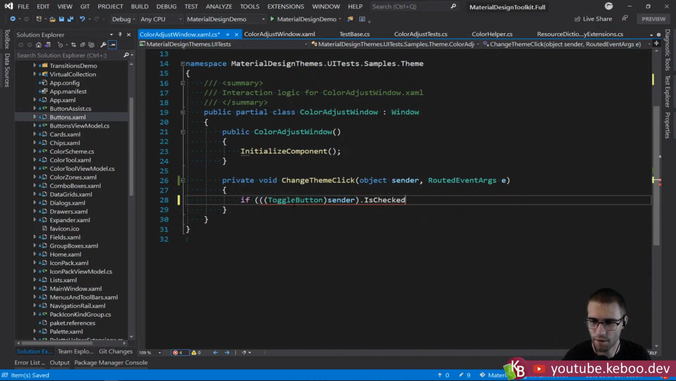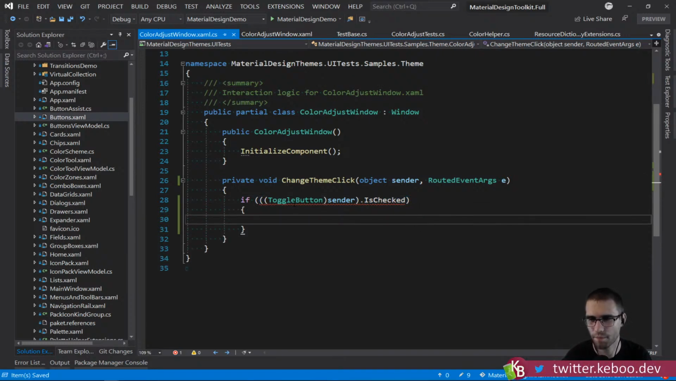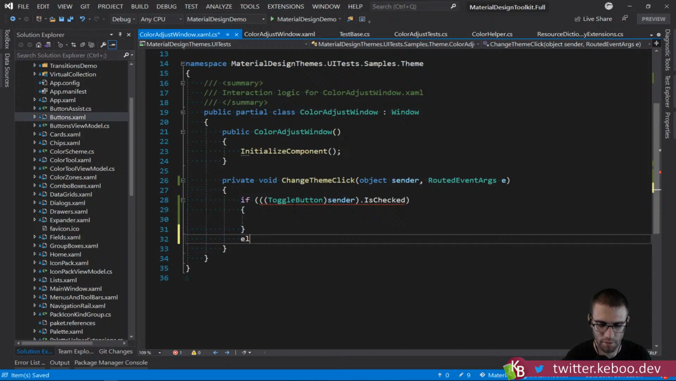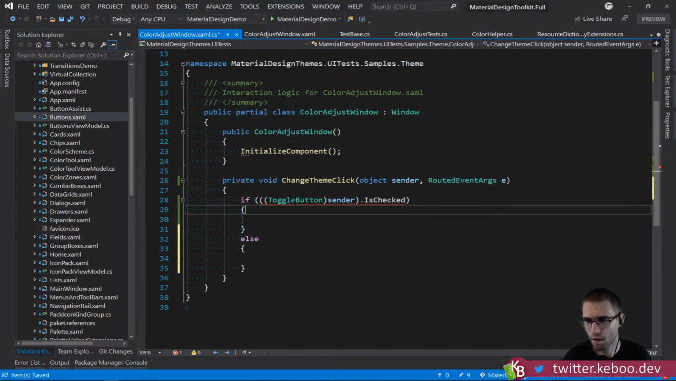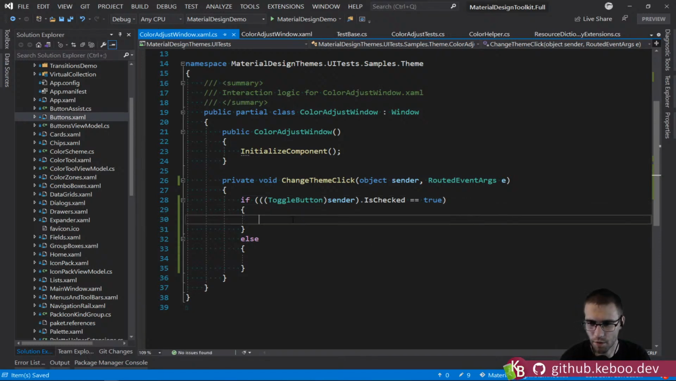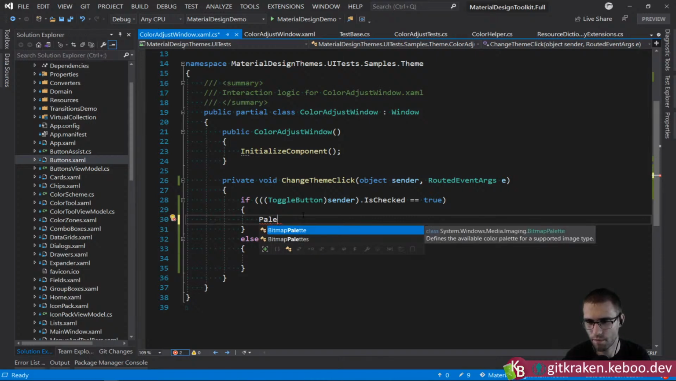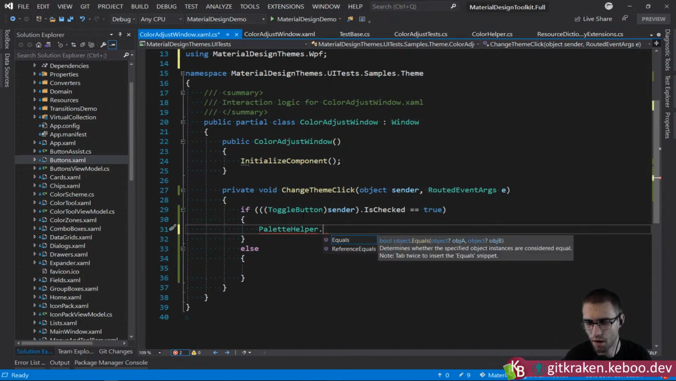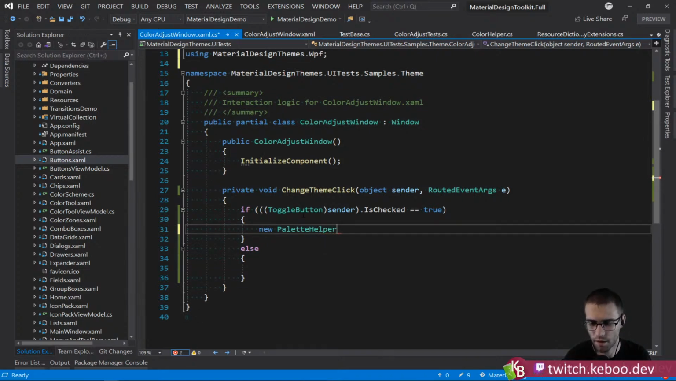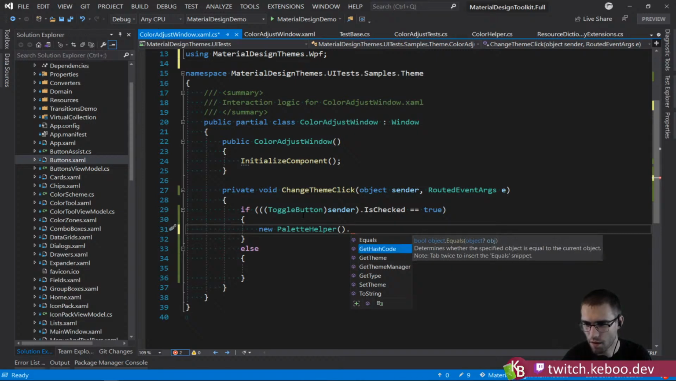So if IsChecked, we'll go to dark theme. Else we'll go to light theme. Oh, IsChecked is a nullable, isn't it? Yeah, it is nullable. Okay. Let's see here. So the easiest way to get this, I think, is the palette helper. New PaletteHelper. GetTheme, right? Yeah.